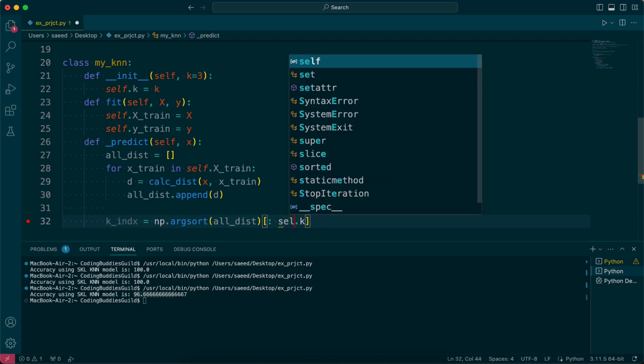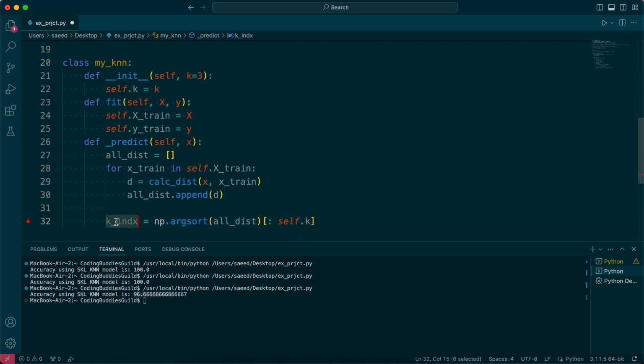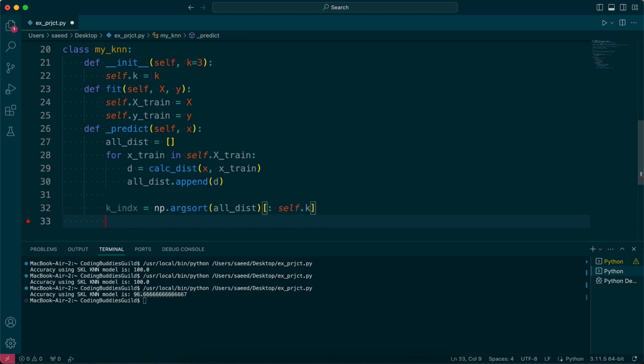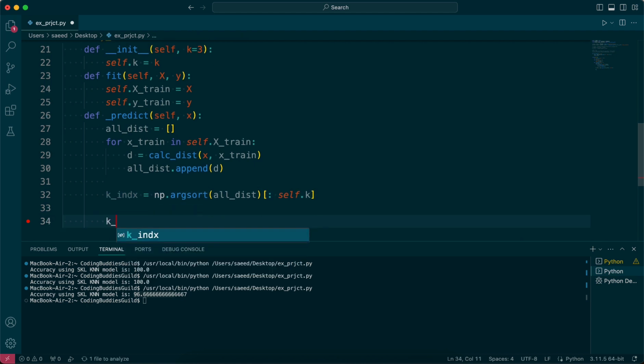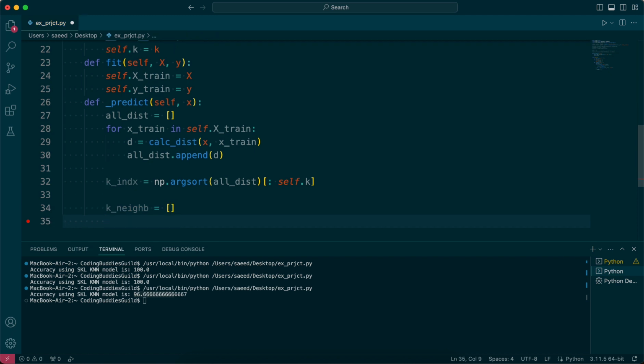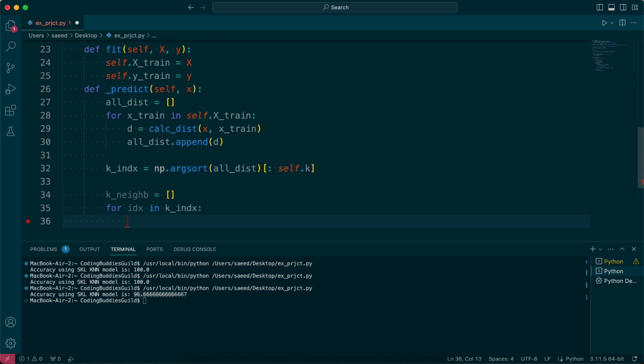I misspelled self.k. So this has the index of the k closest neighbors, right? Now I want to know which class each of these neighbors falls into. So I'm just going to go k_neighbor, right? It's an empty list. And I'm just going to go for index in k_index, because k_index is the same thing in here. It has the labels that we want.